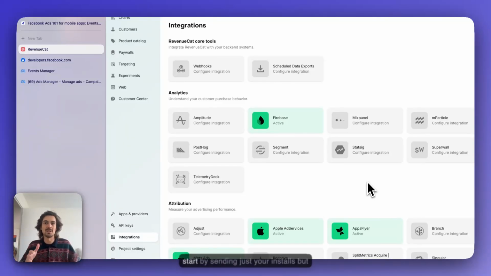So let's say you can start by sending just your installs, but then you might want to optimize towards start trial. And then at the very end, you might want to optimize towards a volume of purchases or a ROAS goal in specific campaigns. For this, you technically need the Facebook Ads SDK or Meta SDK, whatever. And on the other hand, you might integrate this with RevenueCat or any other competitor. We're going to talk about this specific integration today, as I've seen a few interesting things.